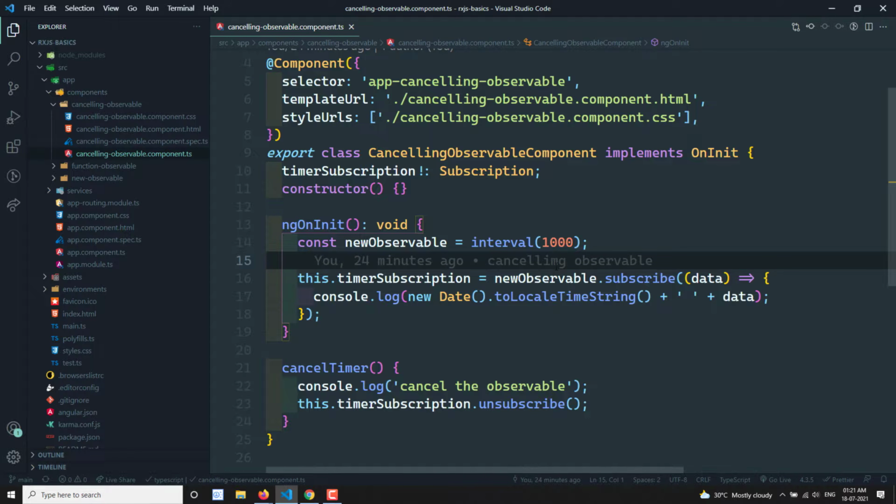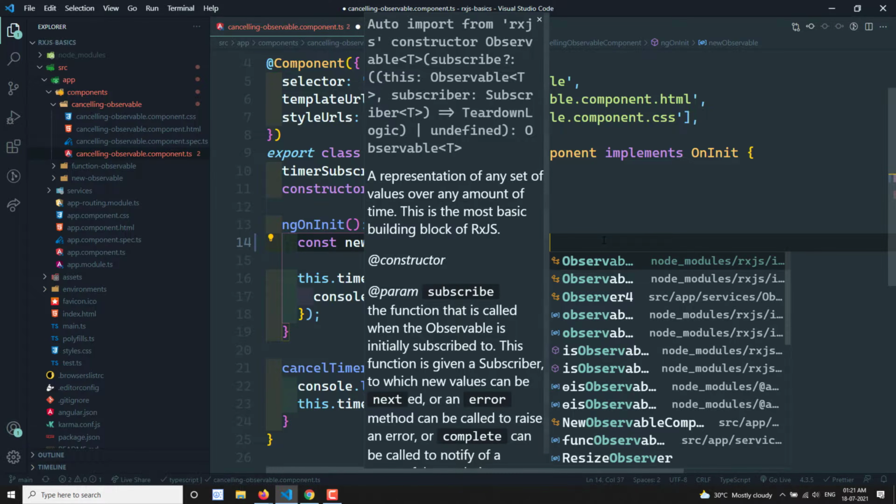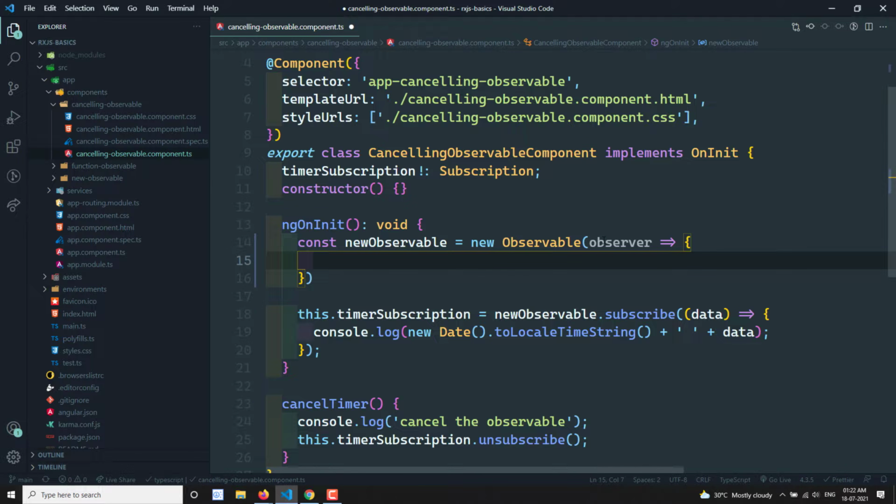First, instead of using this interval method, I will try to create our own observable. So how do we create our own observable? I can remove this one and use something like new Observable, and here you need to send an observer. So what we need to do is implement the observable method.